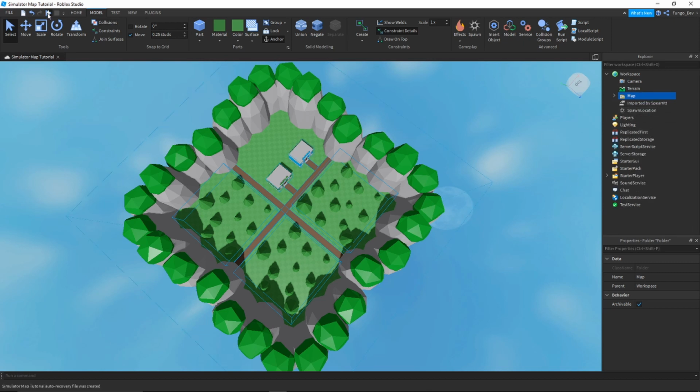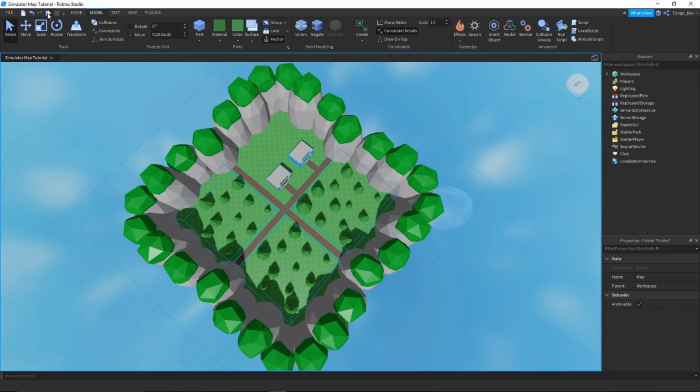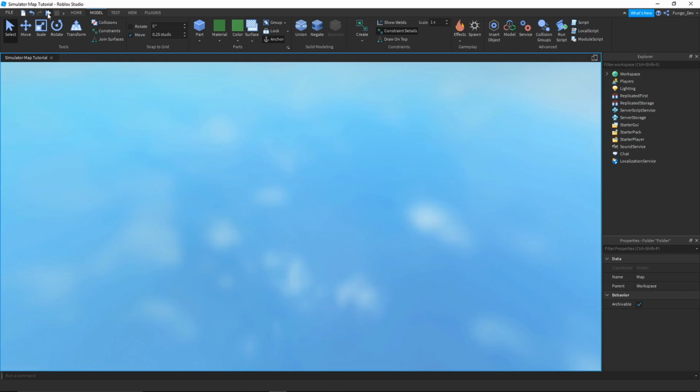Now if I click to play, we can take a look at our simulator map we just built and walk around it. Obviously nothing is scripted, however soon I will be releasing a simulator scripting tutorial series, so then you will have that to go with this video so you can have a fully functional simulator.